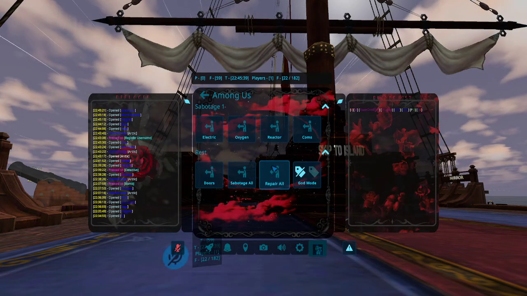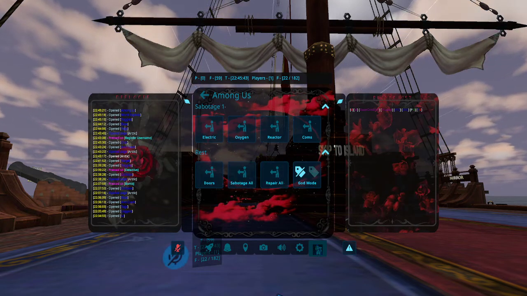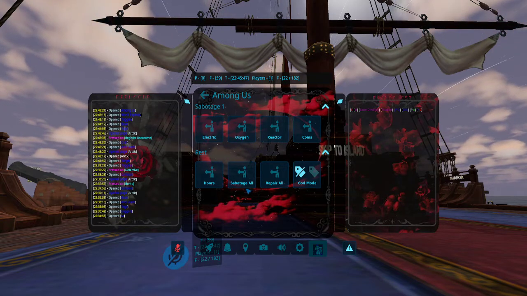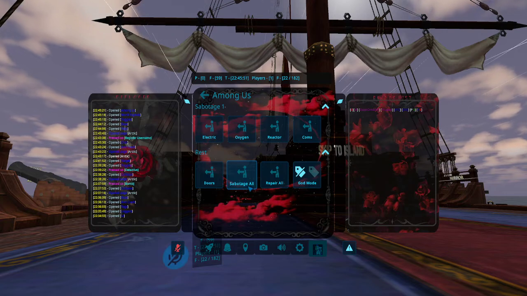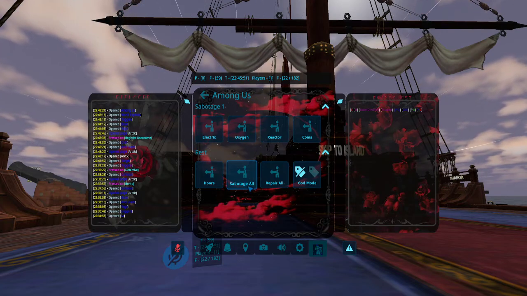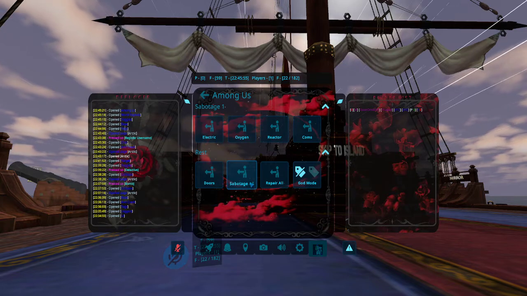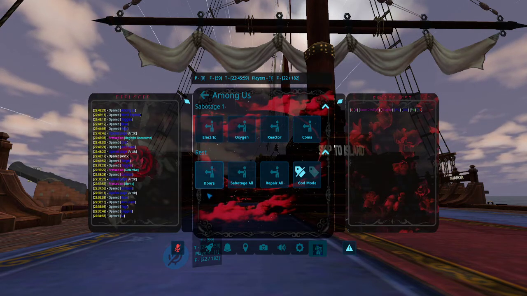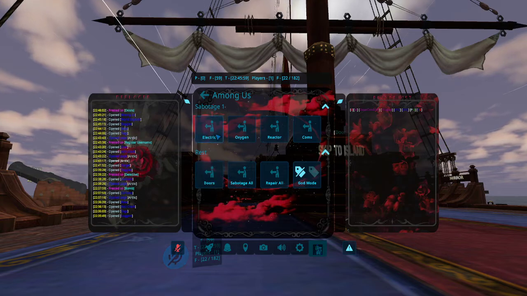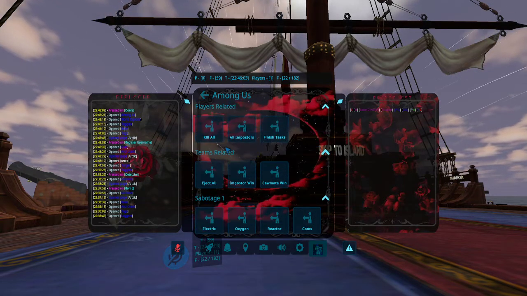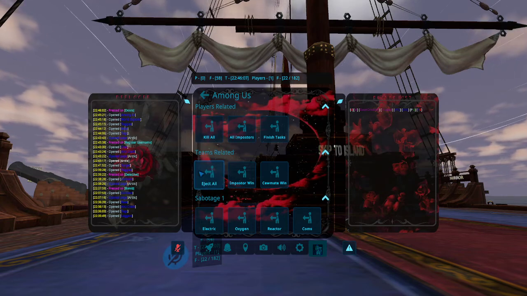Repair all. So if you want to repair everything, you can. Sabotage all. It's literally just clicking all of the buttons at the top, but easier to do with just one. So you can repeatedly click that, and sometimes it kind of lags them a little bit. Doors. You can close doors. Eject all.